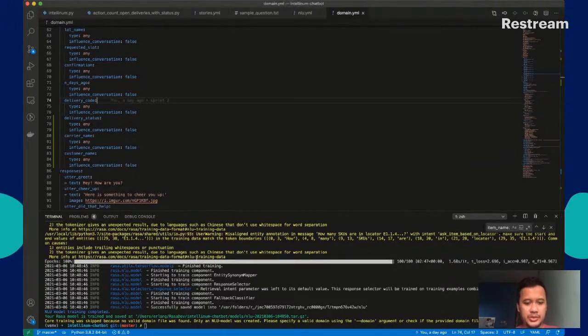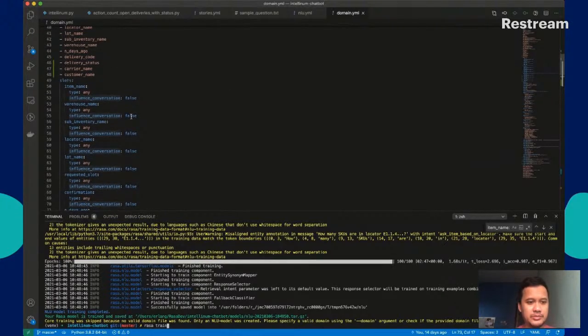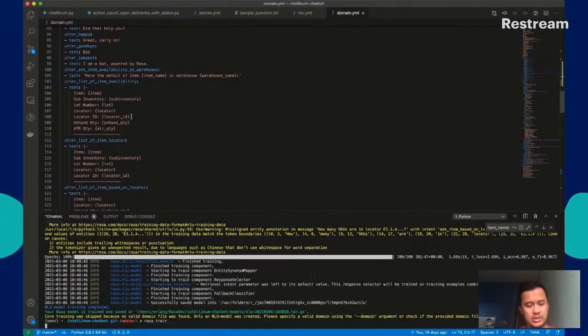Now to our VS Code, I will run it again because there was a bug. Yeah, the duplication of the entities and also slots. So it should be fixed now. Right now there's no duplication.